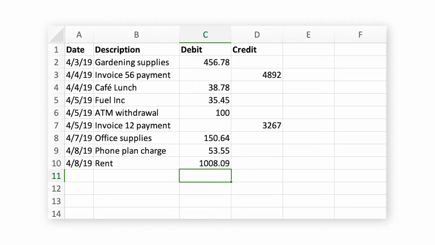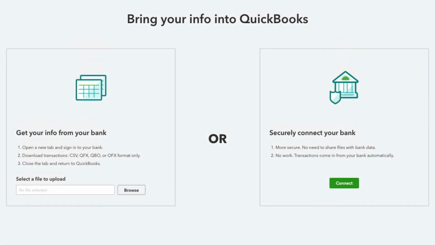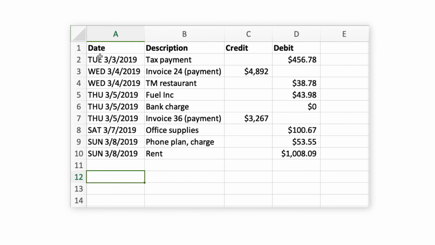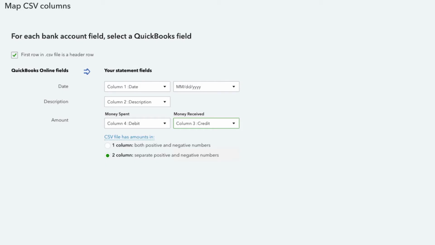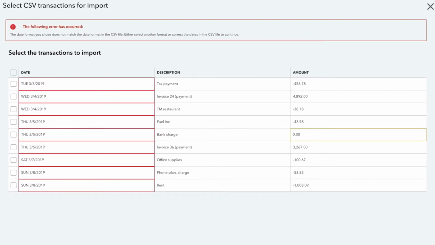It's important to note that these are the only columns QuickBooks can import. Each bank formats its CSV files differently, so importing a CSV file may not be possible for every financial institution. To successfully import your bank transactions, your CSV file must be formatted correctly. If you try to upload an incorrectly formatted file, you will receive an error message.